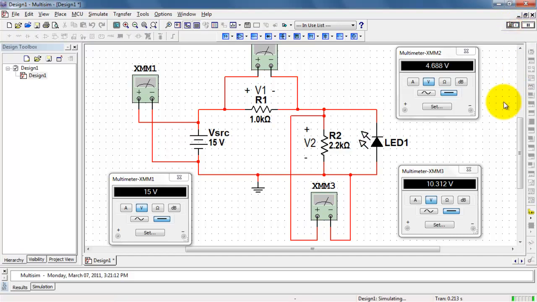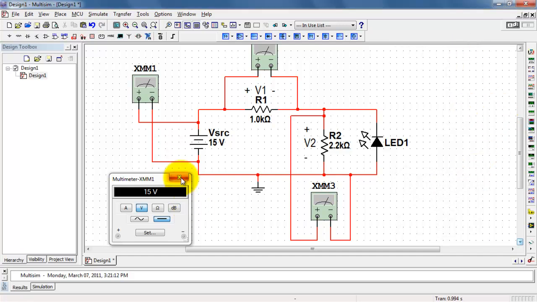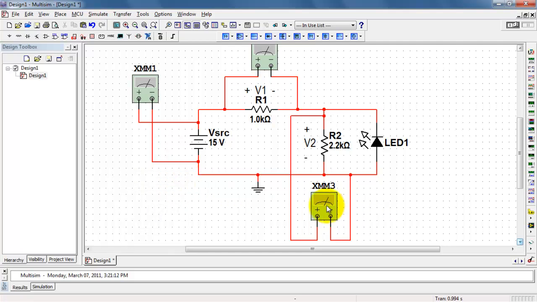And you'll notice now that the voltages throughout, that is V1 and V2, are completely different. And we also see that the LED is now off. So the orientation of the LED in your circuit makes a huge difference. Basically, current only flows in one direction through the LED.